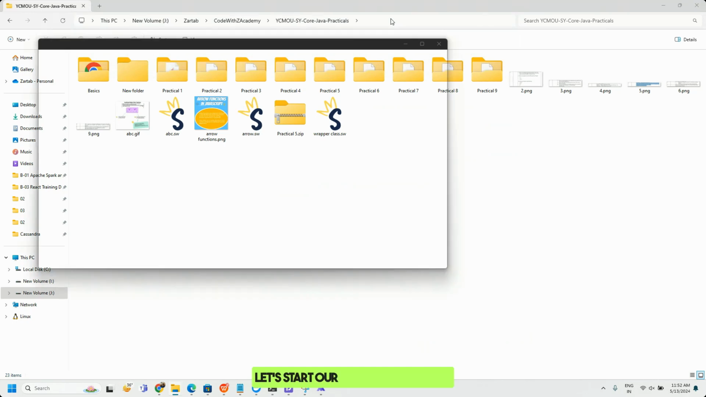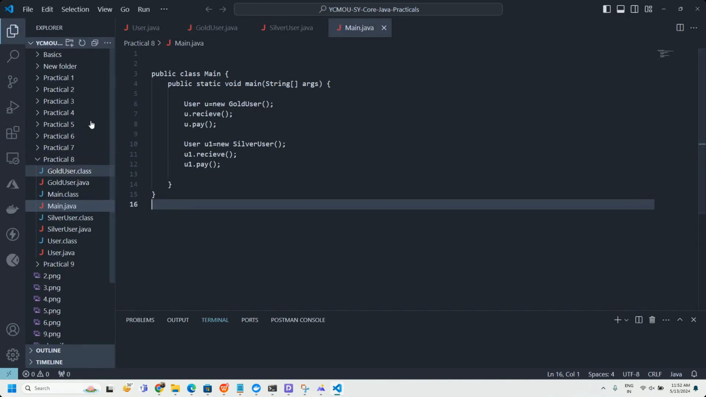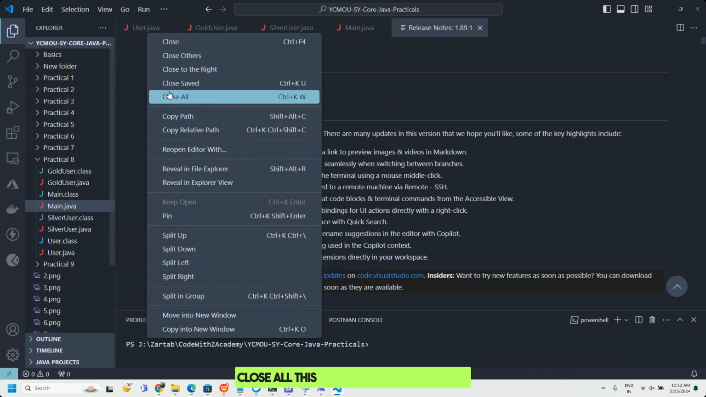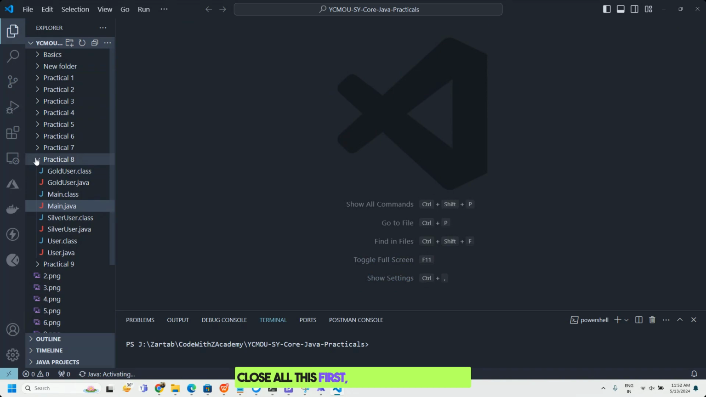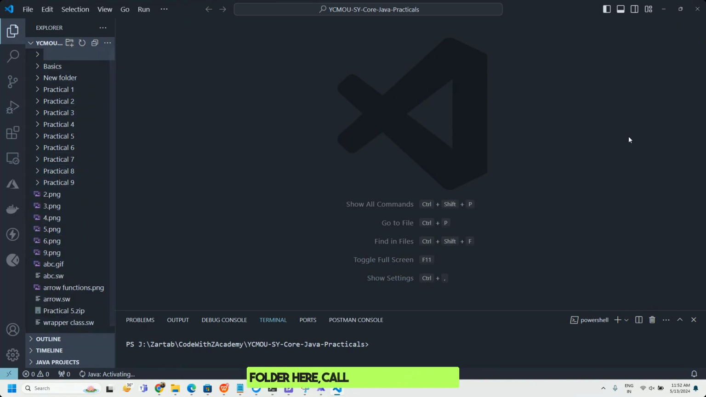So let's start our CMD. Let's start our VS Code. So I will close all this first. Let's create another folder here and call it practical 10.